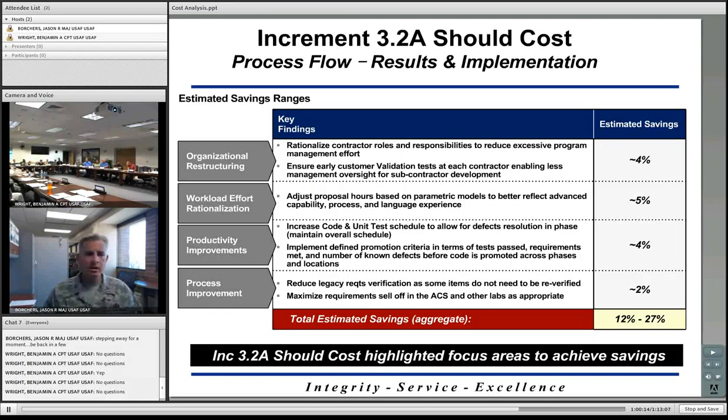This is just a breakout looking at the 12% to the 27%, the different savings that they saved in, different things such as restructuring their organization, changing how the workload effort is distributed, looking at productivity, and then process improvements as well. Again, changing processes and recommending ways that the contractor can do business differently.